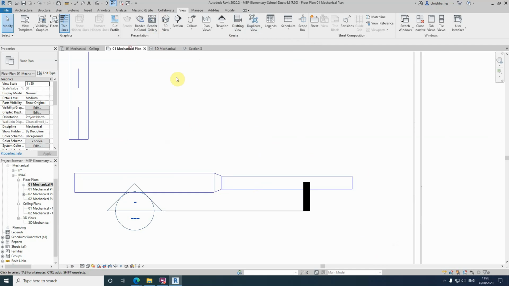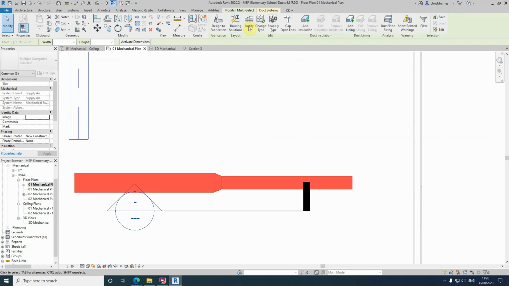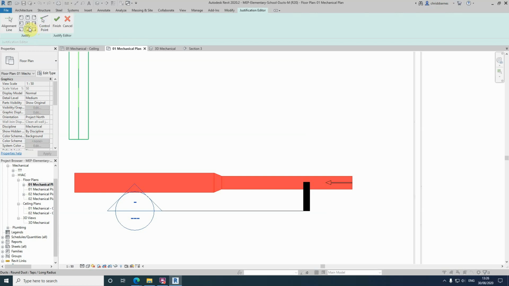So if we go back to here, select all, and go to justify again. So the bottom, obviously we're in plan view, that's why we didn't see it here. If we want to apply it to the right hand view as we're looking in plan here now, we would need to click on this particular one.